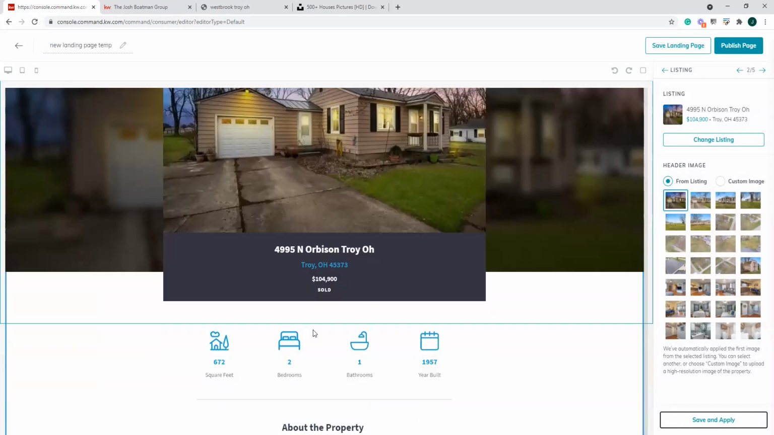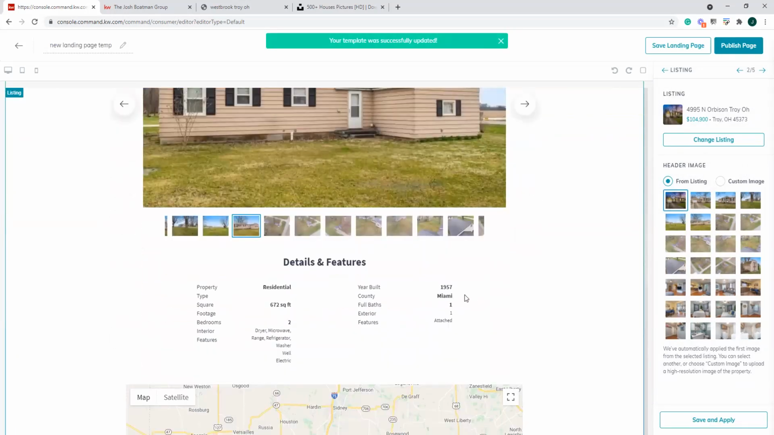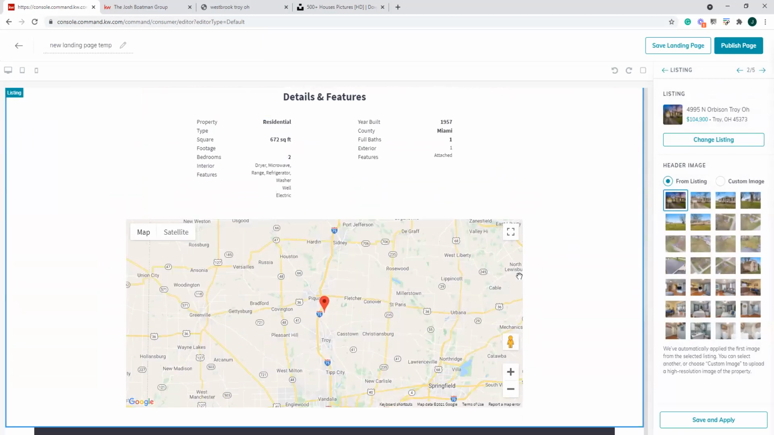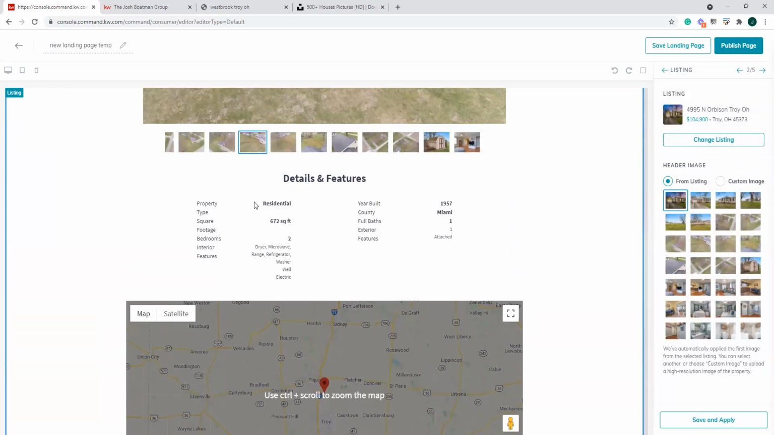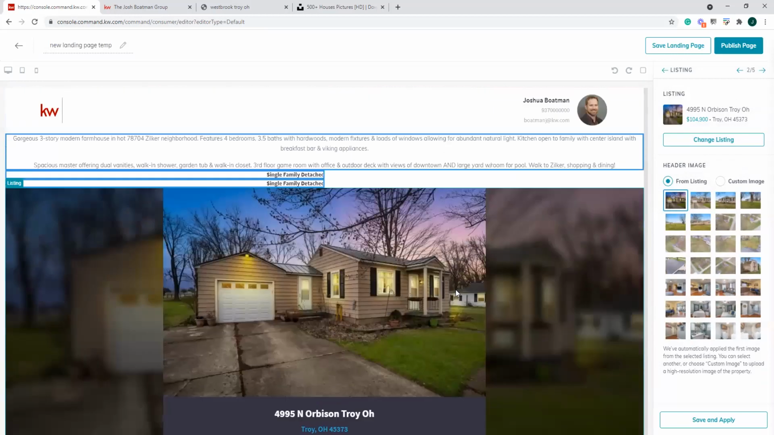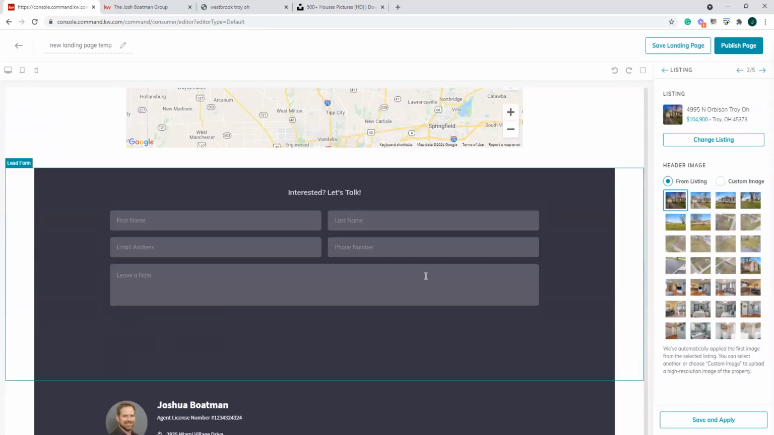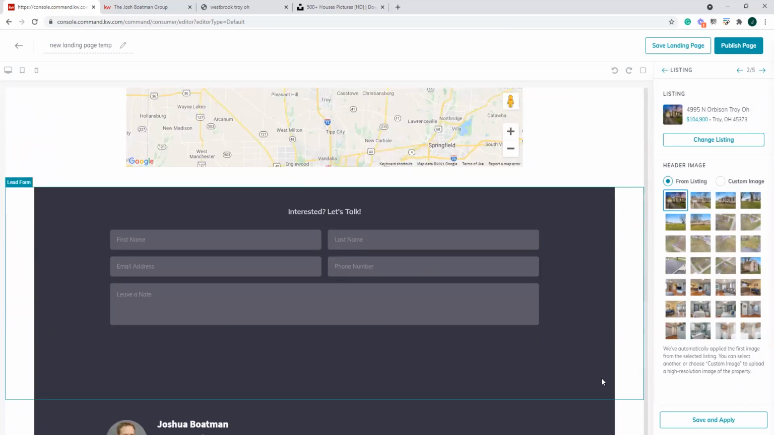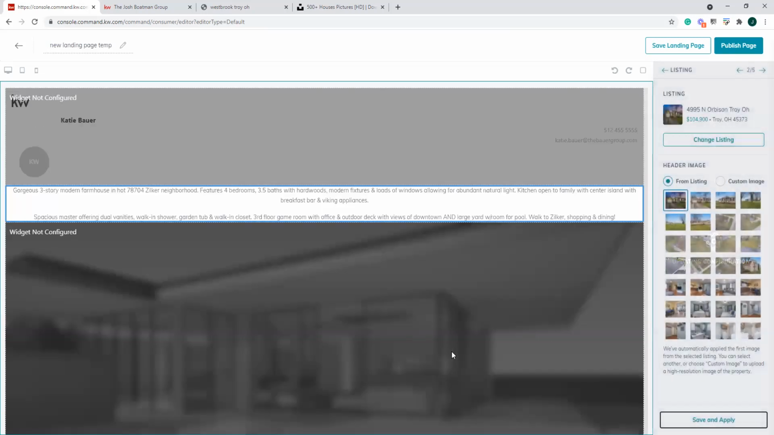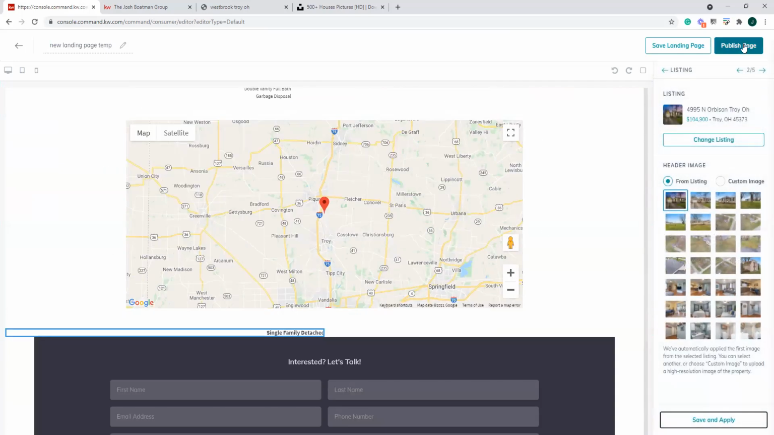But anyways, when you select the listing, it pulls in all the property information, right? It pulls in the images. You have a detailed map, features of it. All this cool stuff is available. You have your contact form. You just save and apply. And now you have a page that you can publish.